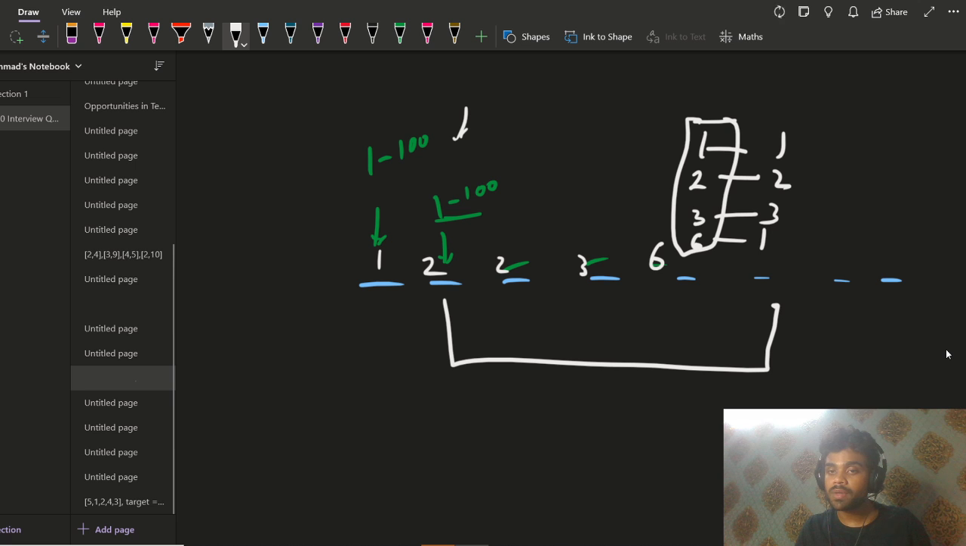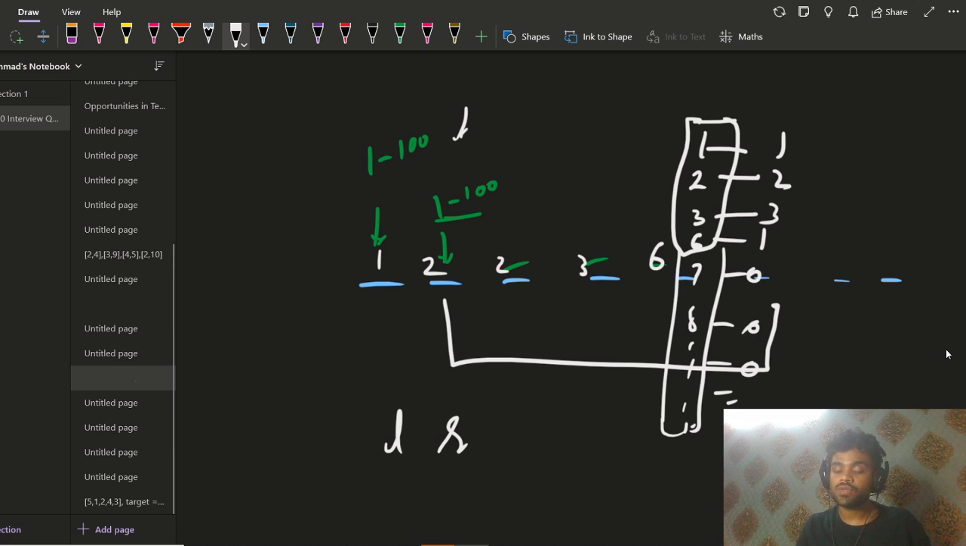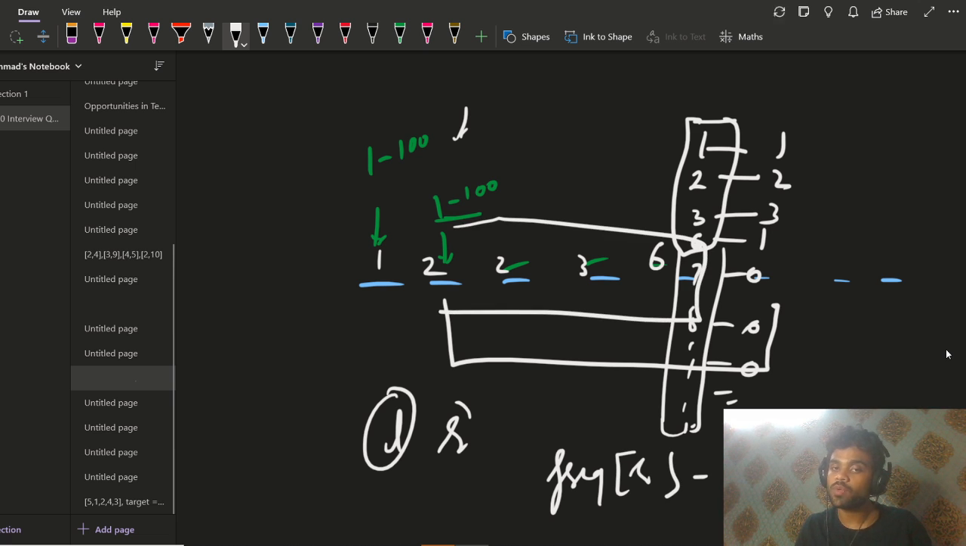So we will be keeping frequencies starting from 1 to 100, 7, 8, 9, 10. For all these it will be 0, 0, 0, 0, 0, 0. And let's say we want to find out the answer for the query L and R. What we are going to do is subtract the frequencies of L minus 1 from R. So frequencies of R minus frequencies of L minus 1 is going to give us whatever is there in the range L to R.